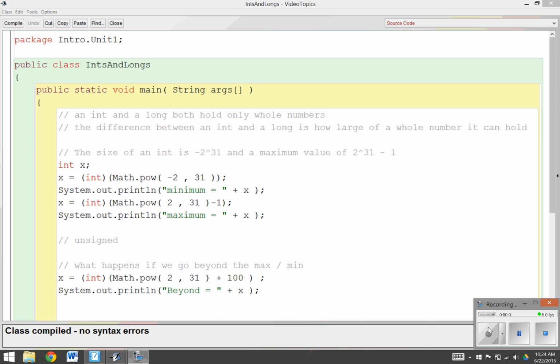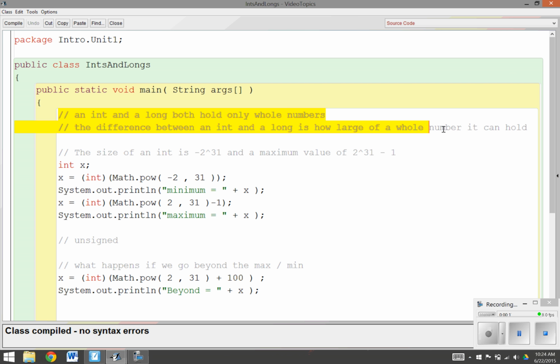Ints and longs. So what we're going to look at is the difference between an int and a long. And we're also going to look at, in relationship to those, the maximum size of each. An int and a long both hold only whole numbers. The difference between an int and a long is how large of a whole number it can hold.